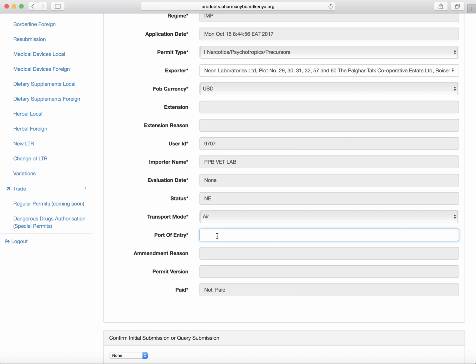At that point, you put the port of entry. Jomo Kenyatta International Airport. Then amendment reason. This is where you want to amend a permit. Maybe it has expired or something, but at the moment this is not allowed. It still shows you cannot amend.